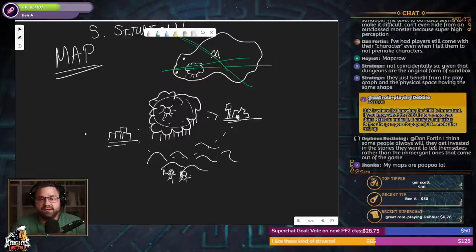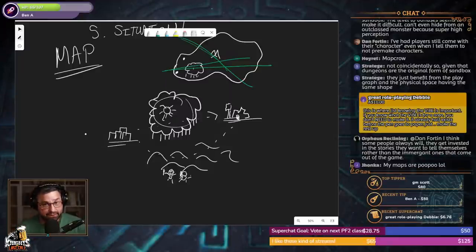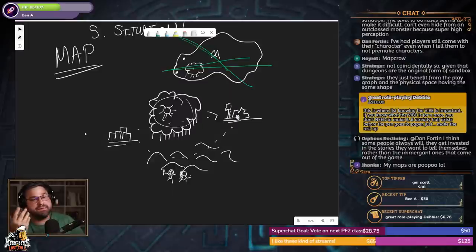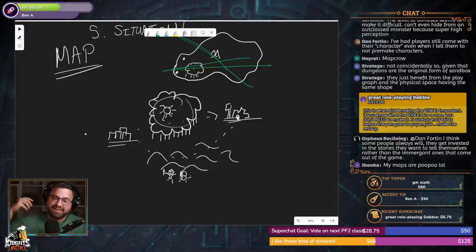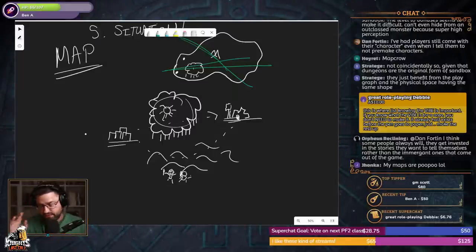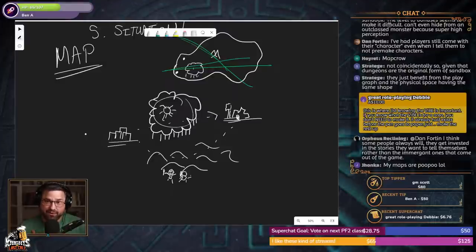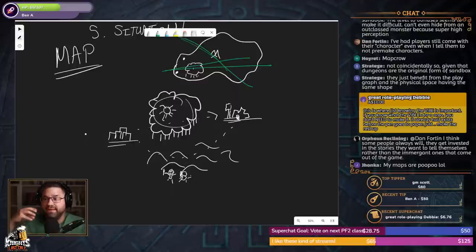But hex crawling assumes that what the party is interested in is the land itself, the terrain itself. And my experience has been that very few people, at least nowadays, in the 21st century, are as interested in that as maybe they used to be. If your group is different, your group is different, and you should definitely do that. But what I have found is that my groups are more interested in the destination than the journey. They are more interested in going on the adventure and going to the cool place to do the cool thing than they are in just exploring the wilderness for the wilderness's sake.